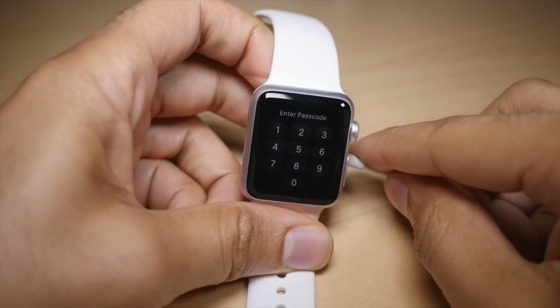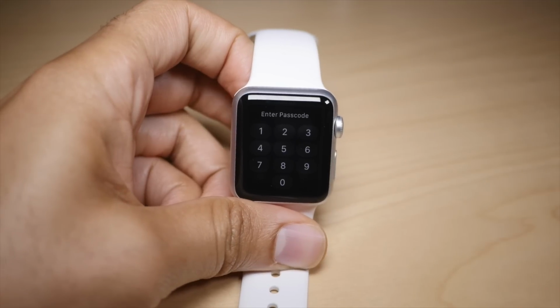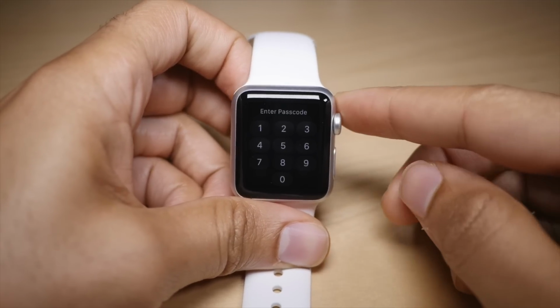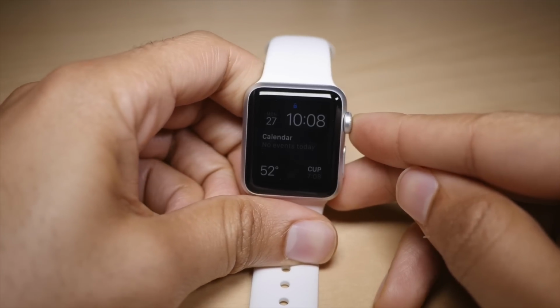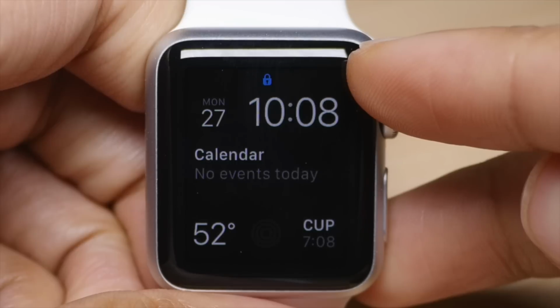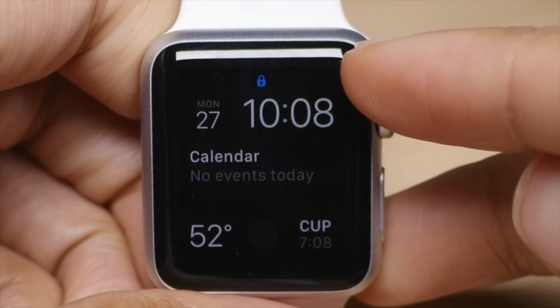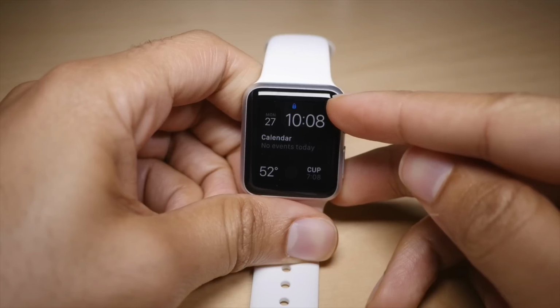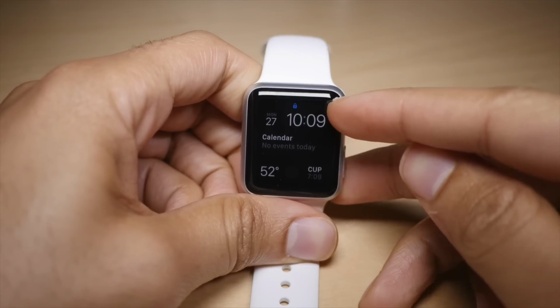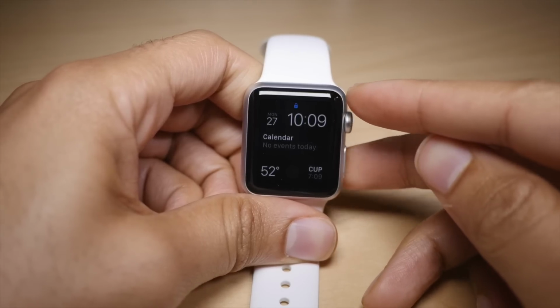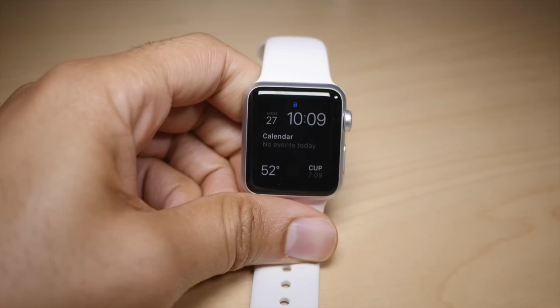Now, what about when your device is locked? So it's asking me for my passcode. Guess what you're going to see in the status area? You're going to see the lock icon showing you that your device is locked. So obviously all these are pretty self-explanatory, but it's just good to become familiar with all of these status bar indicators. And there's others that we'll talk about as well.